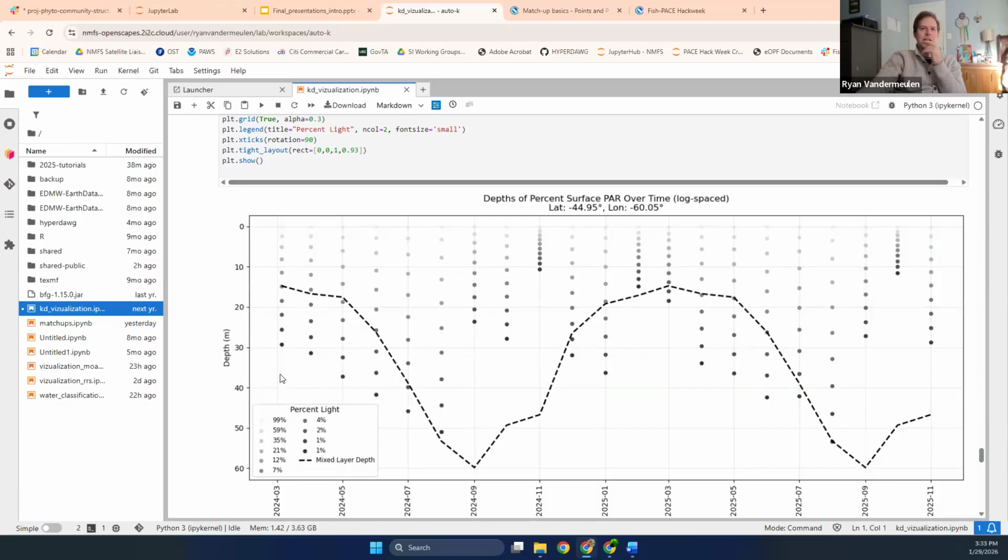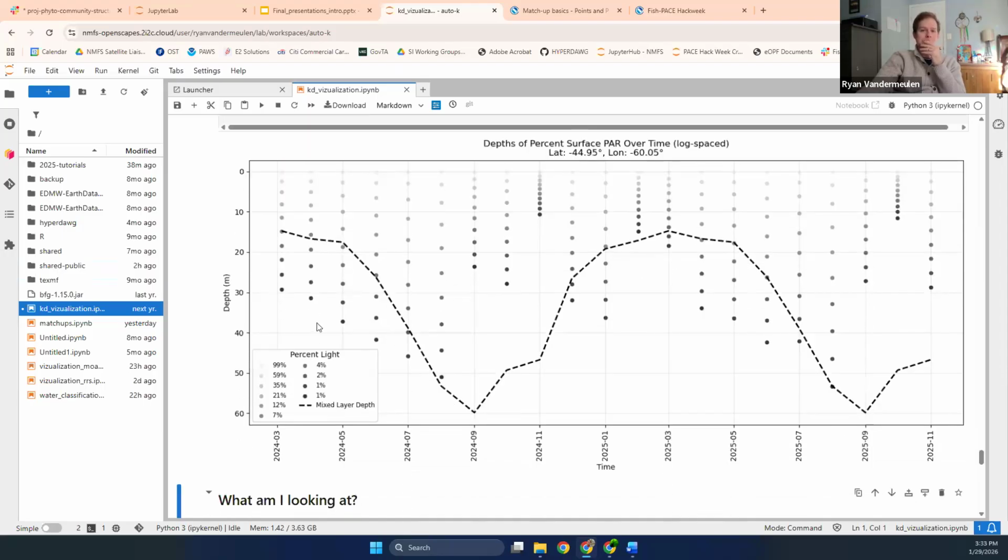The lowest dot in each month represents the 1% PAR level, which is commonly used as an estimate of the euphotic depth. You might see Zeu. This is the euphotic depth at which light becomes limiting for photosynthesis. And then we overlaid this climatological mixed layer depth to provide some context on the local hydrography and highlight the relationship between light availability and vertical mixing.